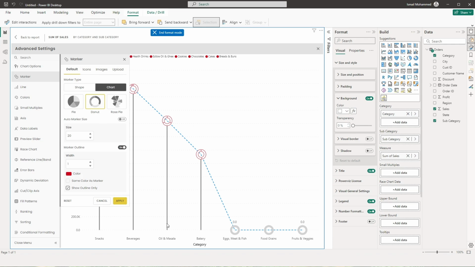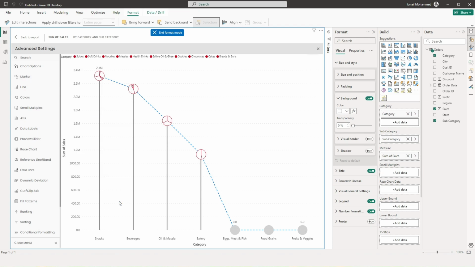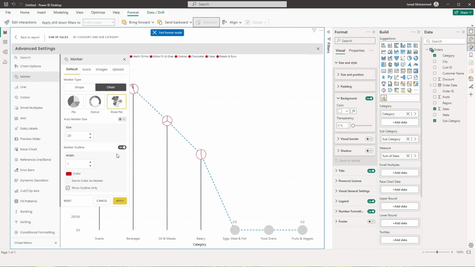Basically what this is doing is breaking up the oil and masala category into the subcategories. There are three different categories here under oil masala. There are two categories under bakery. That is what is being displayed here. You can choose the different styles that are available. If you want to change this into a pie, you can do that. Click on apply and now you have a pie chart. Likewise, if you want to change this into a roast pie, you can do that.